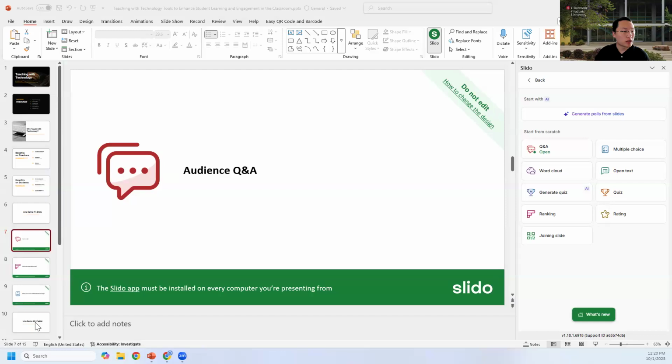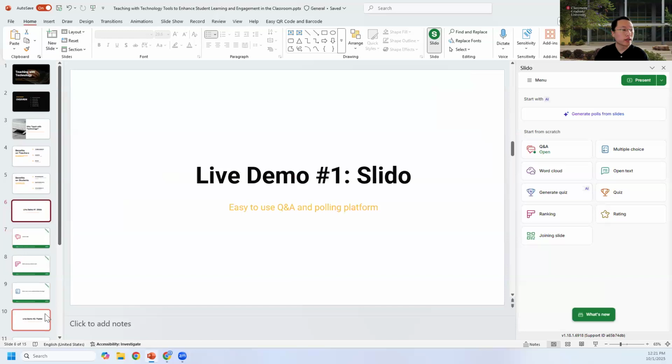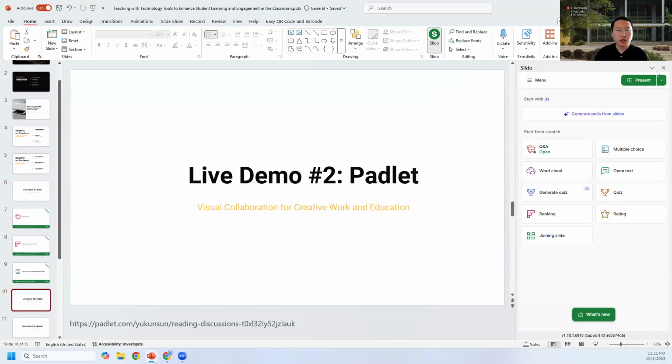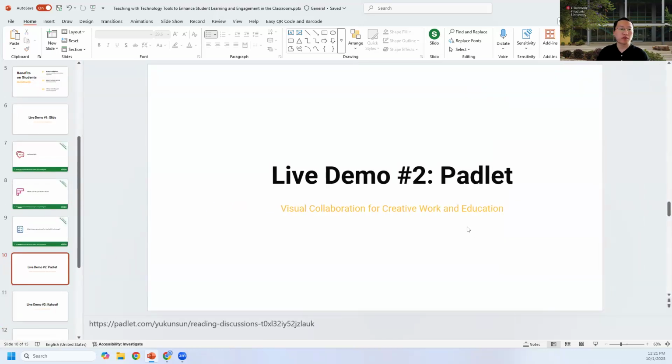So let's now move on to our second demo. Slido is like live polling and Q&A. The second demo I want to show you today is called Padlet. Some of you might be familiar with it. It is a visual collaboration platform for creative work and education.